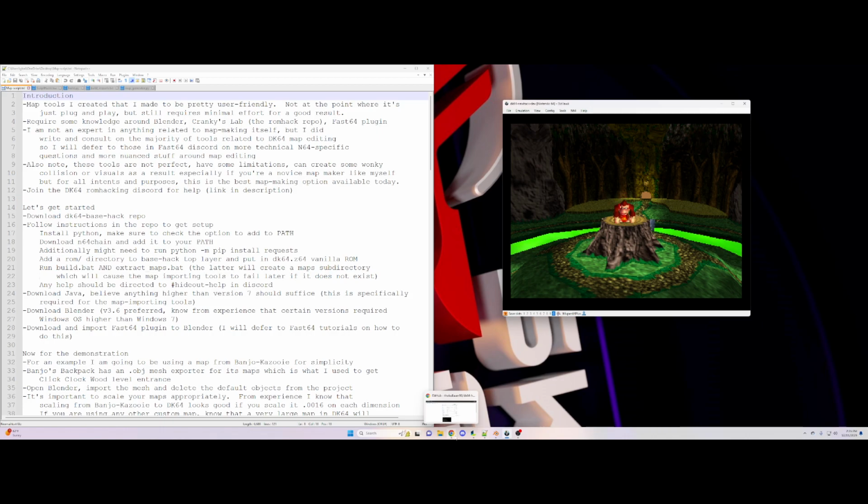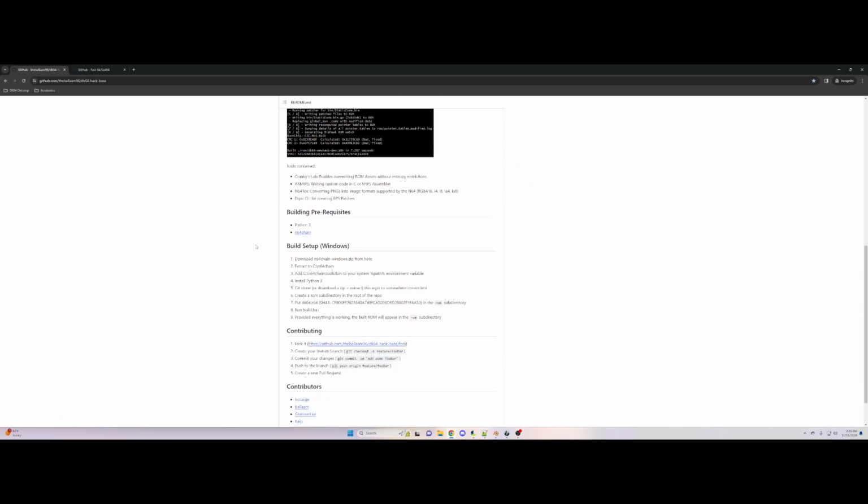So you should follow the instructions in the repository to get set up. That's going to include installing Python, making sure to check the option to add Python to the path when you do install it. Additionally, you might need to run this command right here, python -m pip install requests, because that module tends to be left out for some reason. You also need to download N64 chain and add it to your path. You can follow all the instructions down here below. That should get you pretty close to set up. And if there are any remaining issues, it would behoove you to ask the questions in the ROM hacking Discord, because there are people in there that are ready and able to help at any moment.